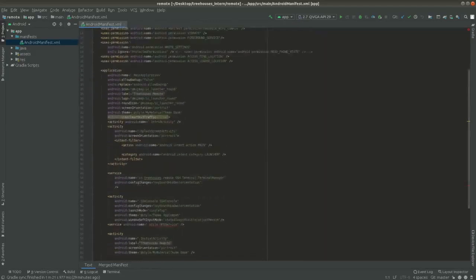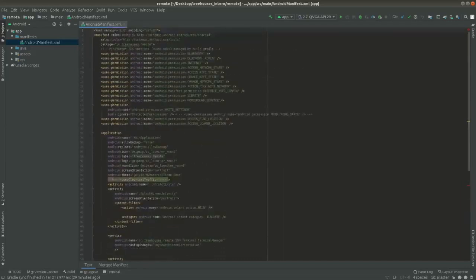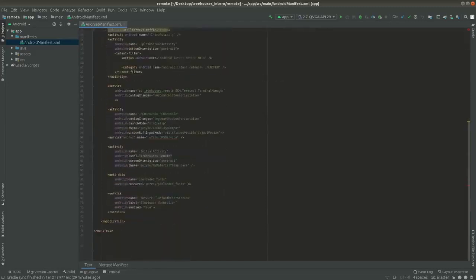You don't usually need to work with this too much, but for example, if you need permission to access the internet, you might need to add a line in here. And if you want your activity to start in a specific orientation or theme, then you'll also need to do it in here.